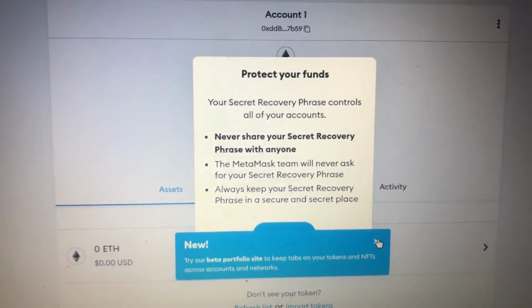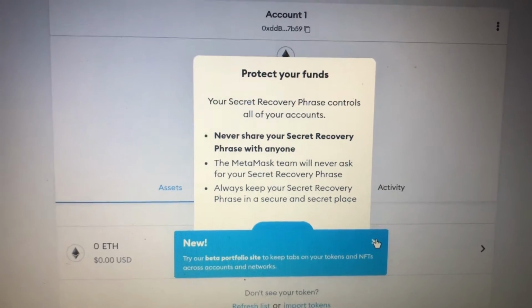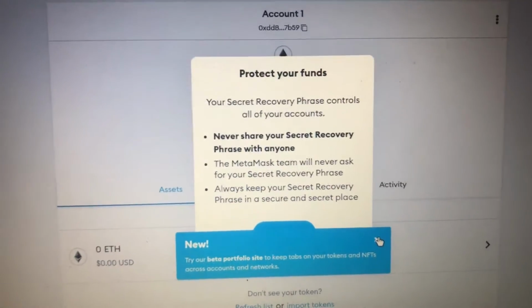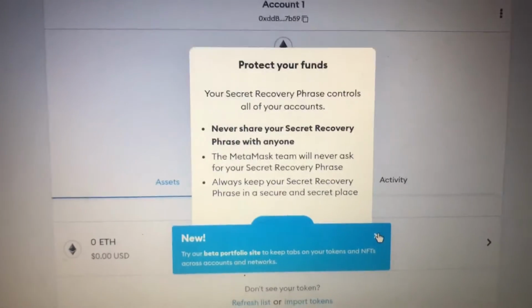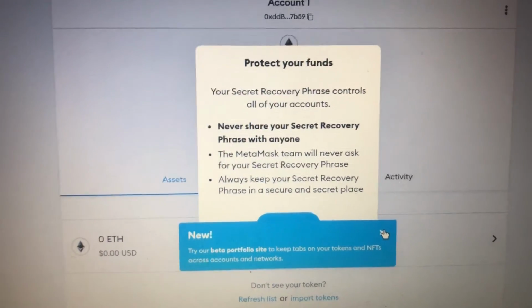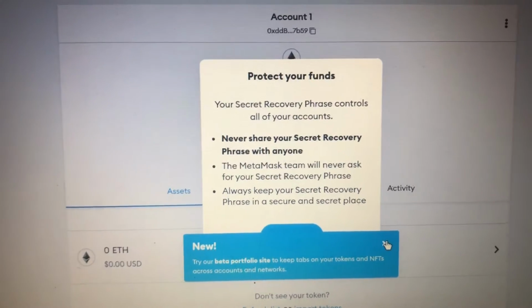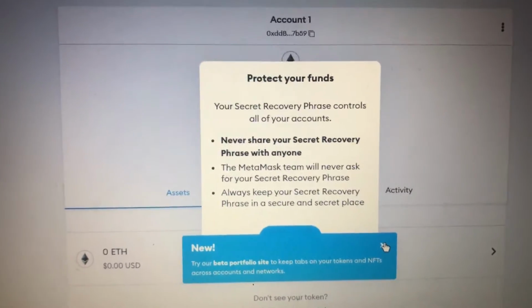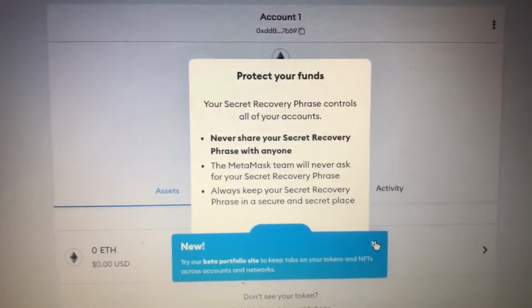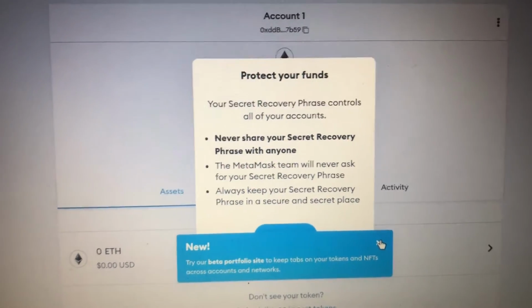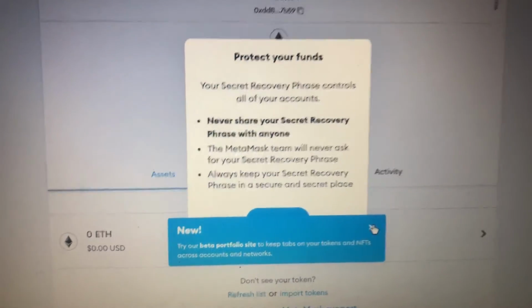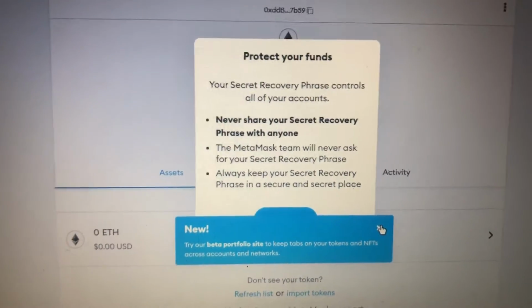Protect your funds. Your secret recovery phrase controls all of your accounts, okay? With that being said, make sure you write it down. Go make a copy of it. Take one, put it in an envelope, put it in the safe somewhere. Take the other copy, go put it somewhere else. Somewhere random, but somewhere that you know, just in case something happens to your safe, you always have a backup, okay? Make sure you always have a backup.